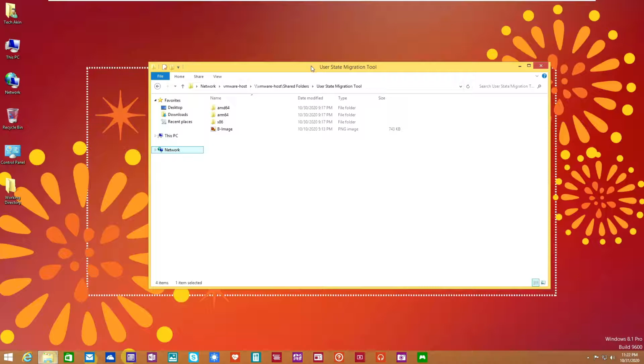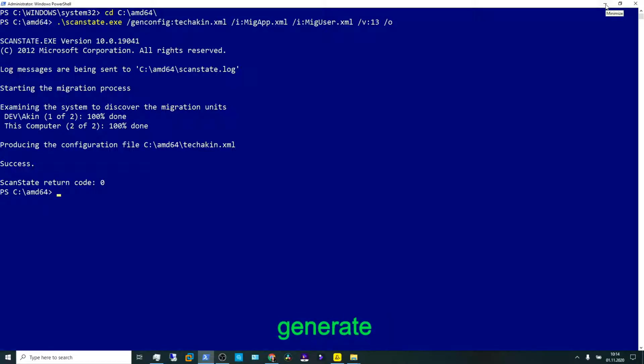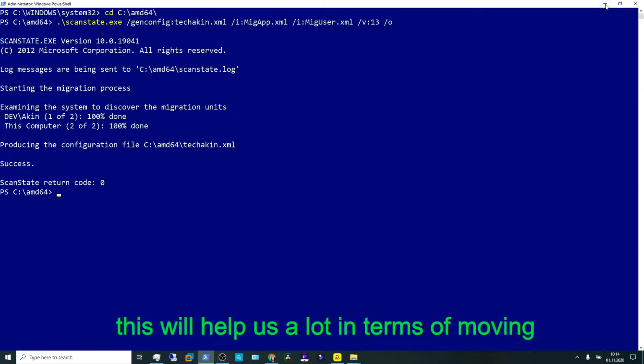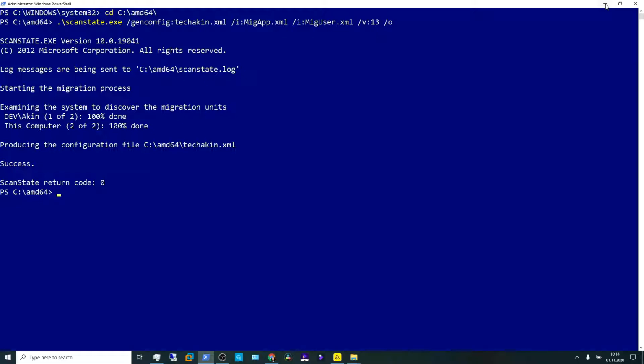Welcome to another great tutorial in which we are covering this series about migrating user data in Windows. Today we're going to be looking at how to generate a configuration file to simply manage our data migration. This will help us a lot in terms of moving data from the old computer to the new computer.